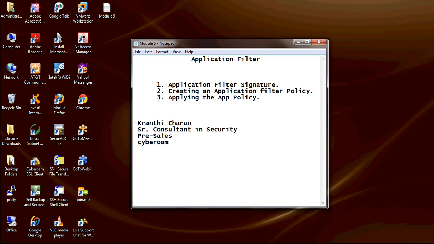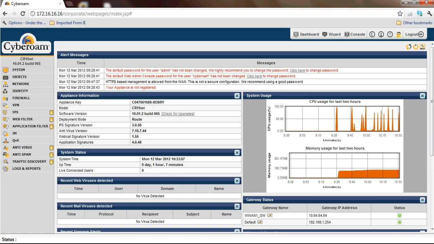In this video, I'm going to talk about the App Filter, also called the Application Filter of the Cyberoam Unified Threat Management. We're going to talk about the Application Filter signatures, and we're going to know how we create an application filter policy and how we apply the policy on a user or on a group of users, and the firewall rule. So let's quickly jump onto the GUI and see how it looks.